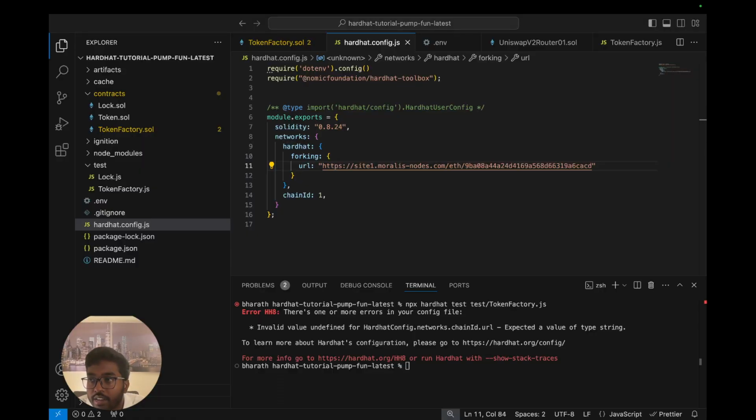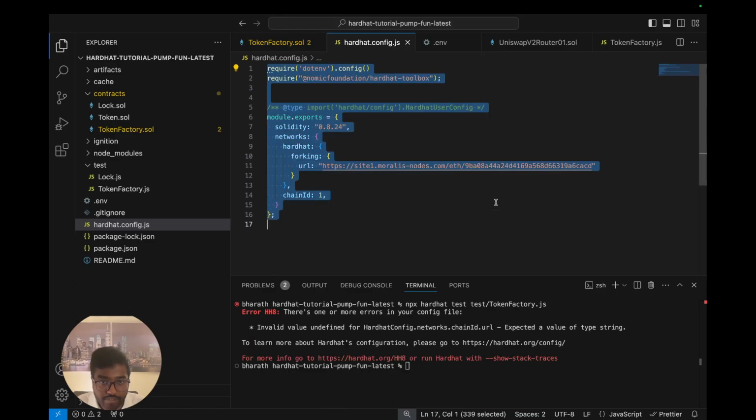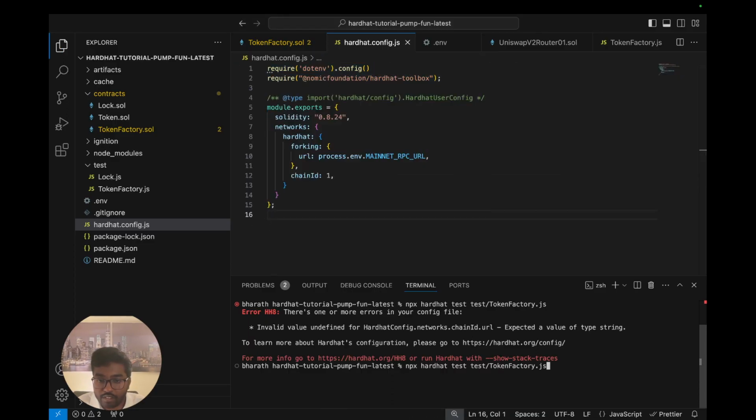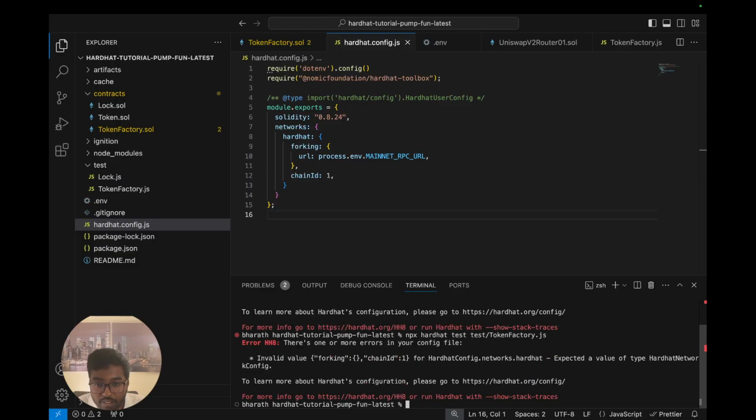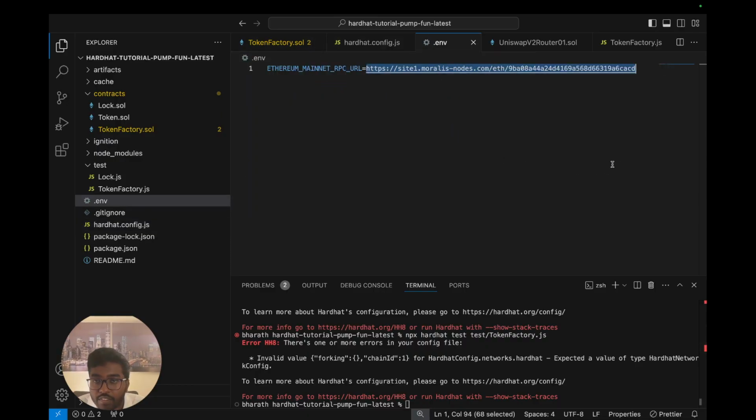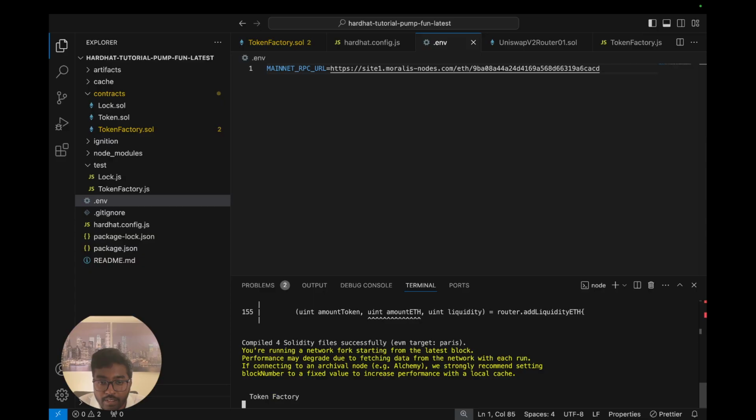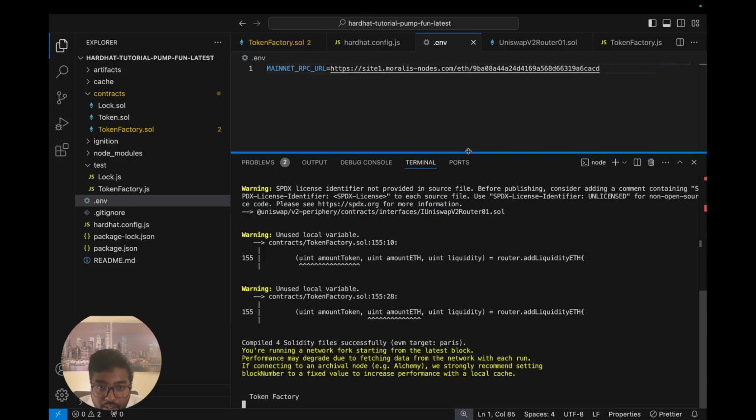Okay, it looks like everything is correct. Let me just paste the configuration that I have right here for me. Okay, mainnet RPC URL. Let's also change this. Okay, great. It's working now.